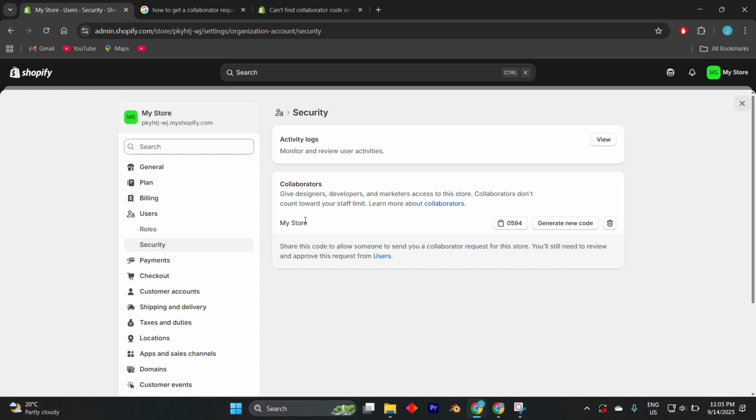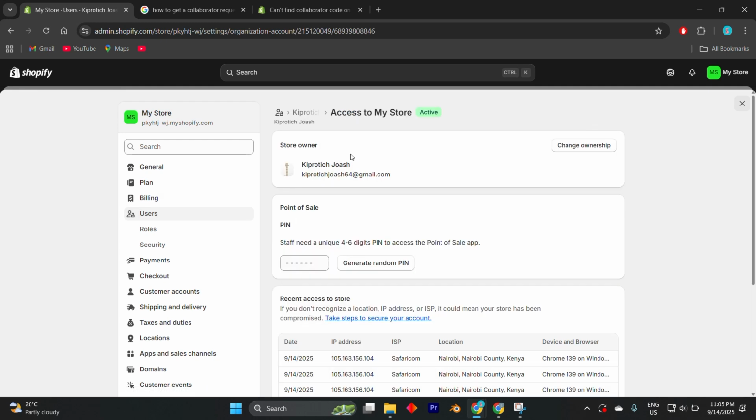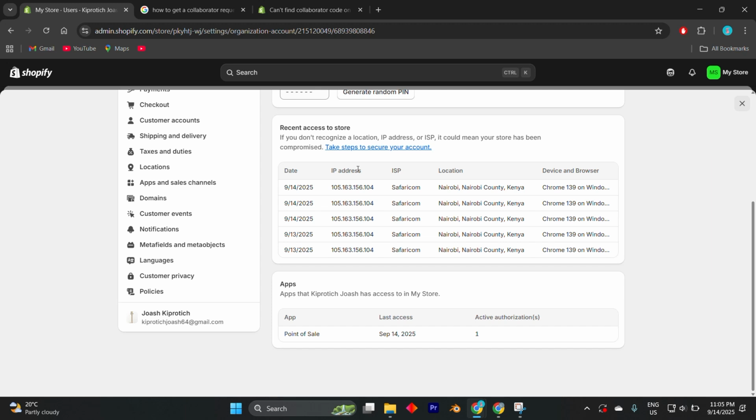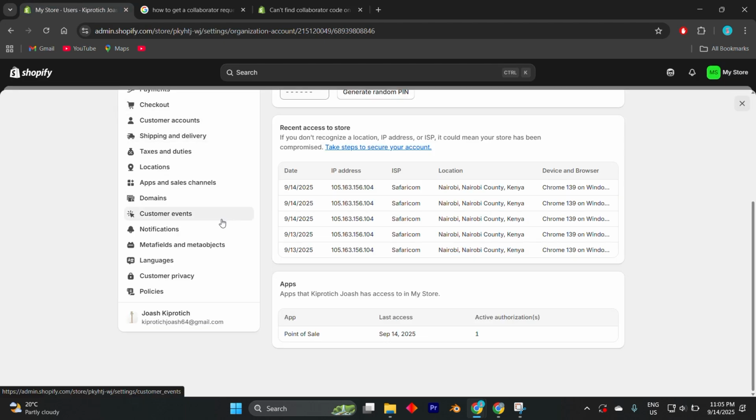Once the partner sends their request using your code, you'll receive a notification in your Shopify admin as well as an email. You can review the request under Users and Permissions, where you'll see exactly which sections of your store they want to access. You'll always have the final say. You can approve, limit, or decline the request entirely.